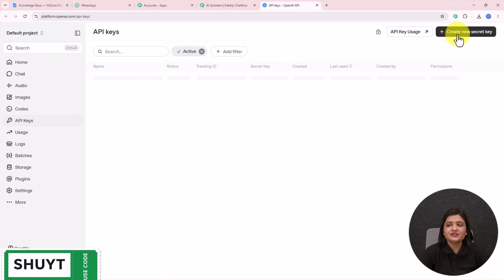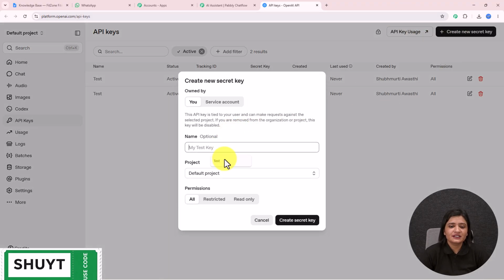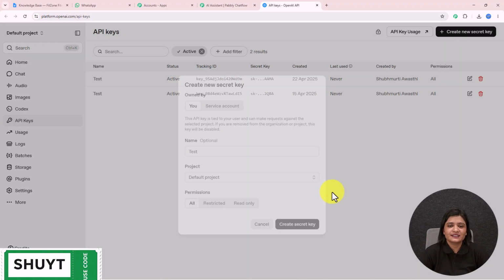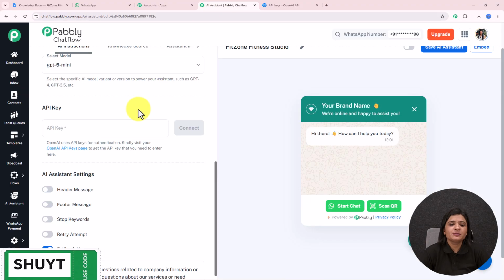To create a new token, you simply have to click on this create new secret key. First, you have to provide the key name. So let's say the key is test. The project will be default project. The permissions will be all. And then you simply have to click on this create secret key. A new API token will be provided to you, which you have to copy and paste over here.